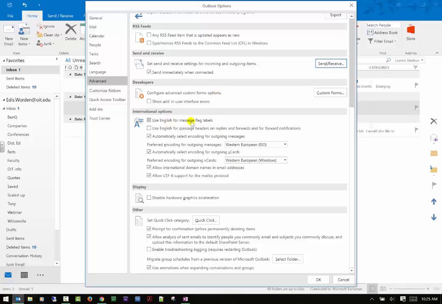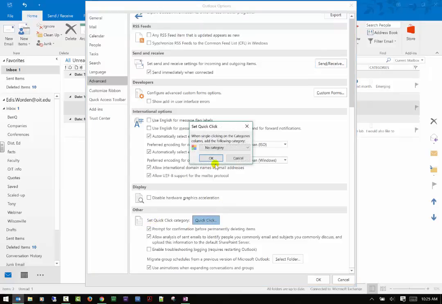International options, use English for message flags. So you have all of these options here. You can change them or not. It doesn't matter. I disable hardware graphics acceleration unless you know what it's for or you need to do it. Don't worry about it.